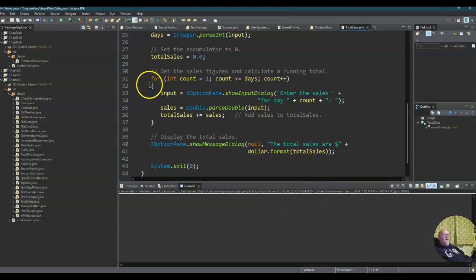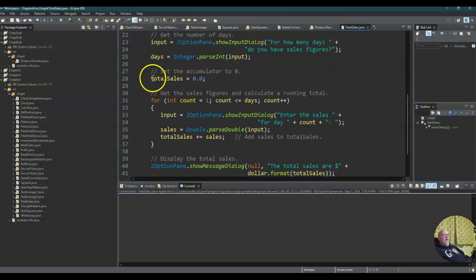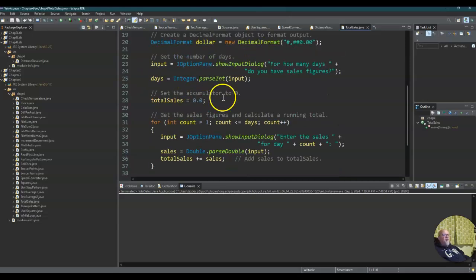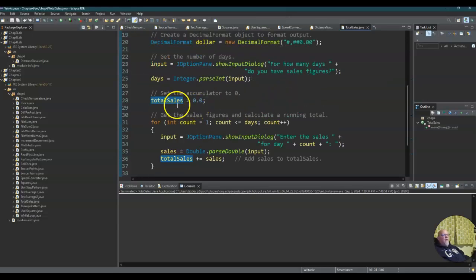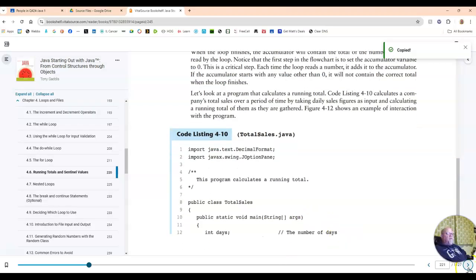So the whole point of that is this total sales. Before we can use the accumulator, the very first thing we have to do is set it to 0.0. What we could have done is here, where I said double total sales, I could have said equals 0.0, and then we wouldn't have to do that down here. But it's always a nice thing before we go into a for loop like that to make sure we have that accumulator set to 0.0. So that was the total sales.